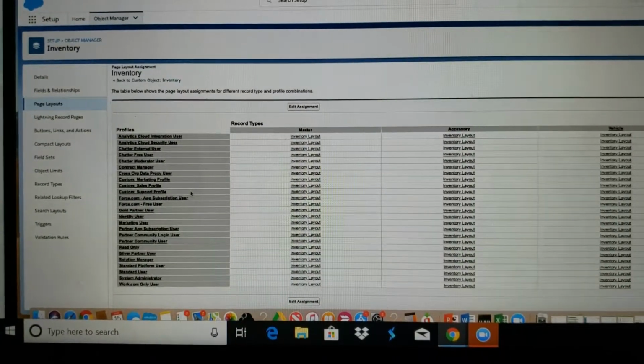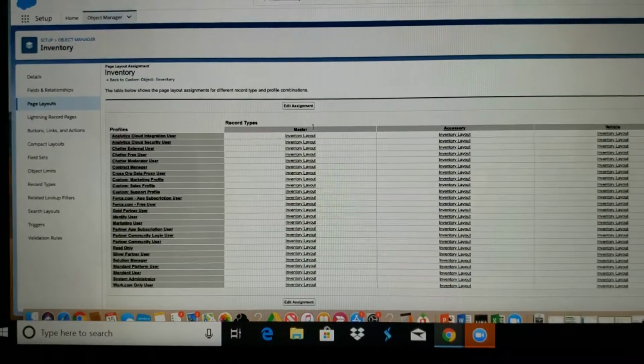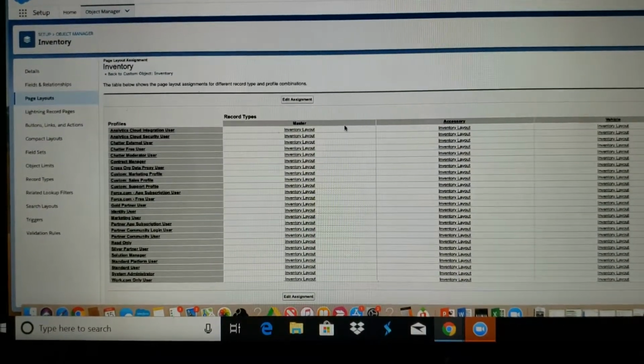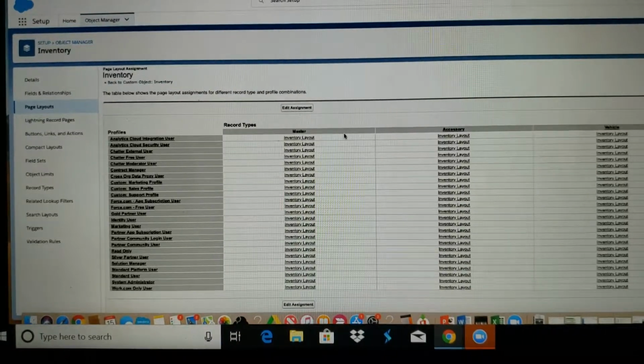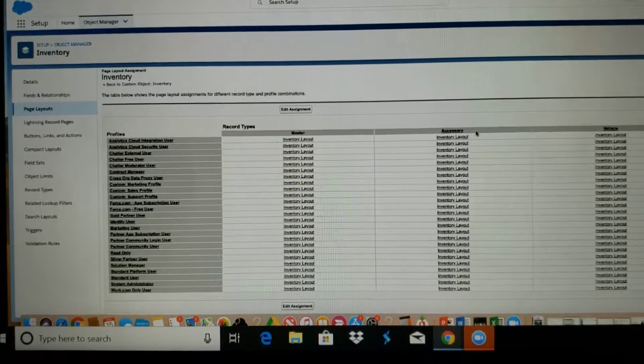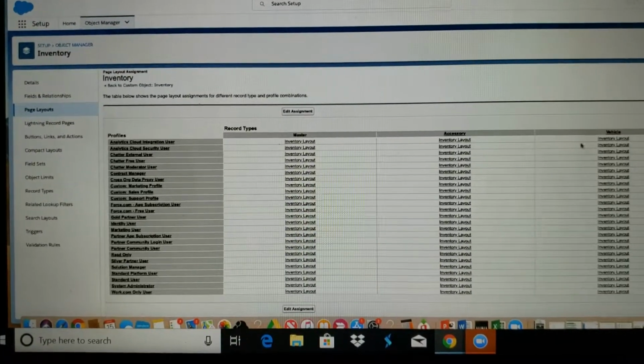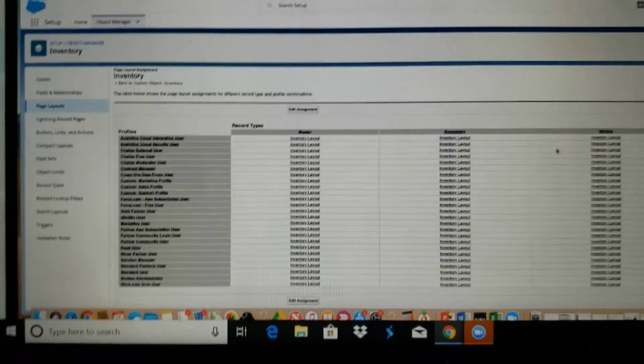What this screen here is showing us, these are the record types in our org. The master is usually what you clone. It comes out of the box. Then there's accessory, and then there's vehicle, right? Those are our record types. We have two record types that are active.